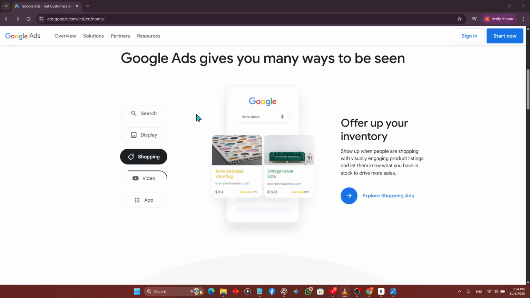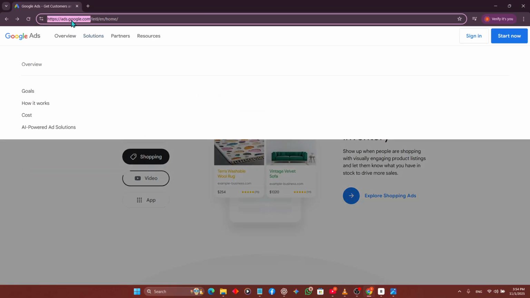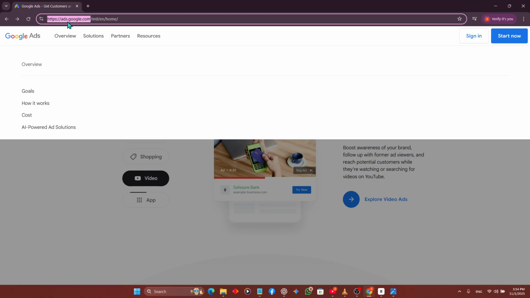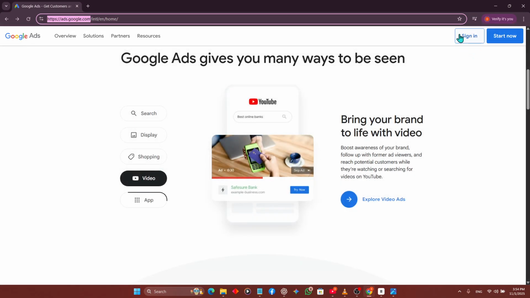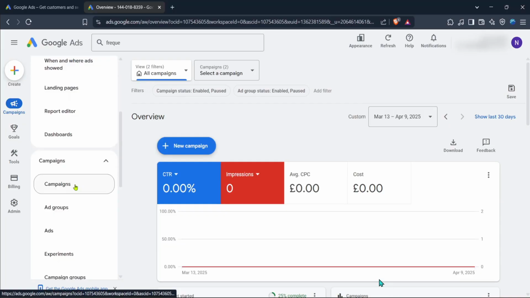To get started, head over to the Google Ads homepage. Don't worry if you're not familiar with it, I'll guide you through each step. Once you're there, click on the Sign In button. This will take you to the account login screen where you should enter your credentials to access your account. After logging in, you'll land on the Google Ads home dashboard, where you'll see an overview of all your campaigns, including performance metrics and key insights.